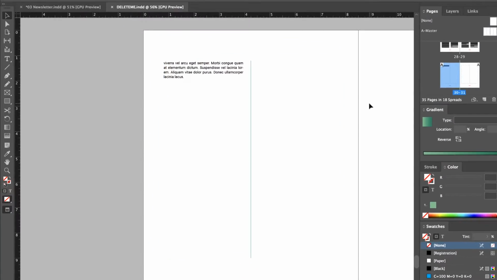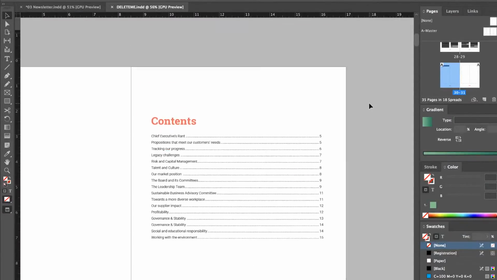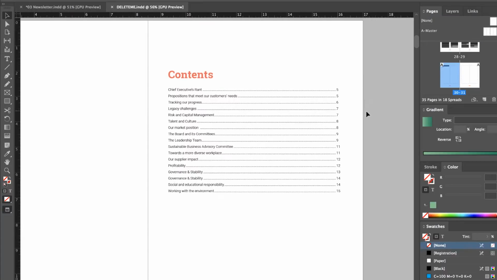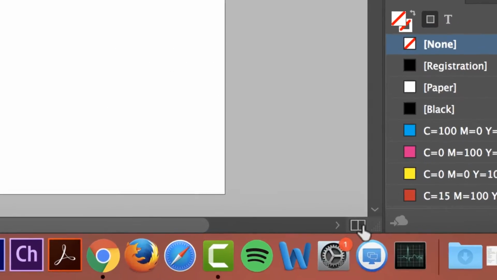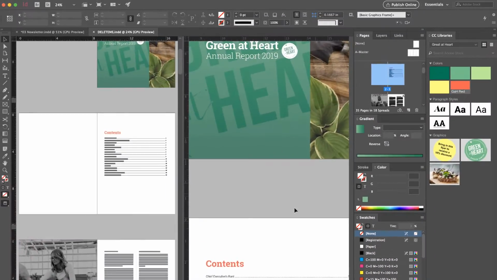Another cool feature you can do is say you're trying to see 2 pages at once, but we've only got one screen. So what we can do, let's say we're dealing with a contents page, but we also want to be looking at different pages just to make sure maybe the headings are matching up. See this little insignificant little button down the bottom here? Splits the layout. It's kind of weird. You end up with 2 versions of the exact same thing.